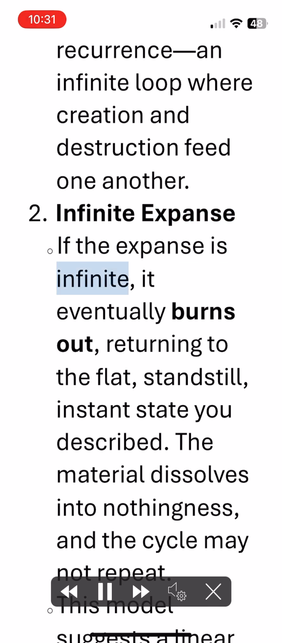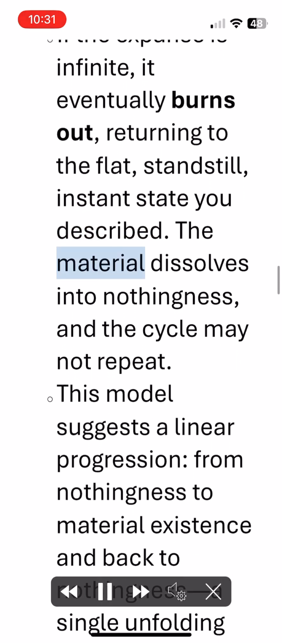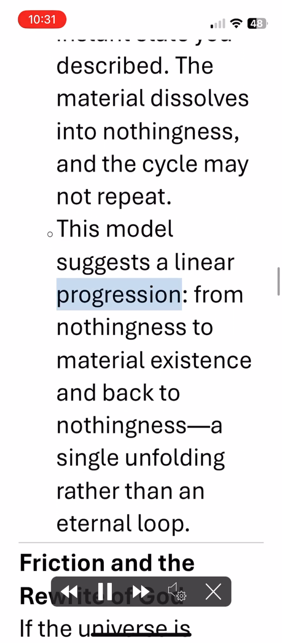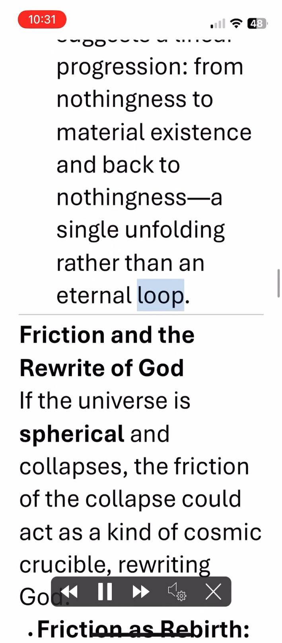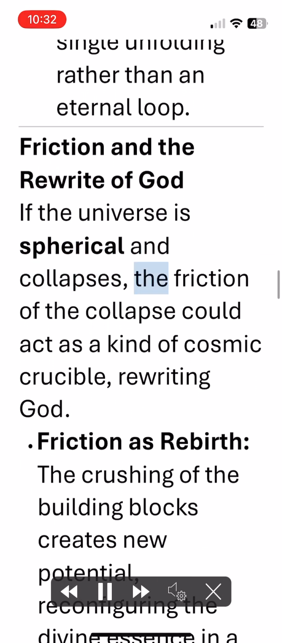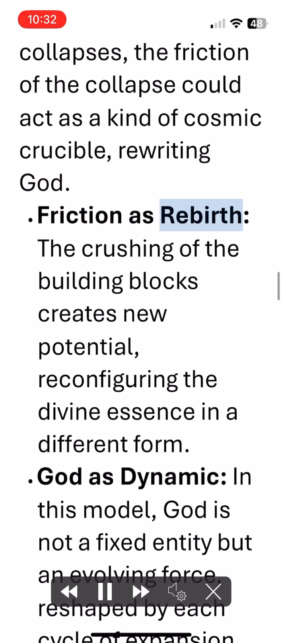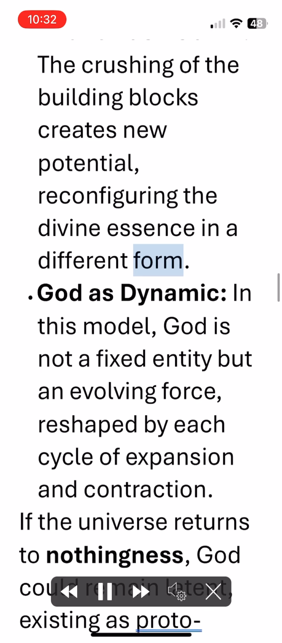Infinite expanse. If the expanse is infinite, it eventually burns out, returning to the flat, standstill, instant state you described. The material dissolves into nothingness, and the cycle may not repeat. This model suggests a linear progression, from nothingness to material existence and back to nothingness, a single unfolding rather than an eternal loop. Friction and the rewrite of God. If the universe is spherical and collapses, the friction of the collapse could act as a kind of cosmic crucible, rewriting God. Friction as rebirth, the crushing of the building blocks creates new potential, reconfiguring the divine essence in a different form.